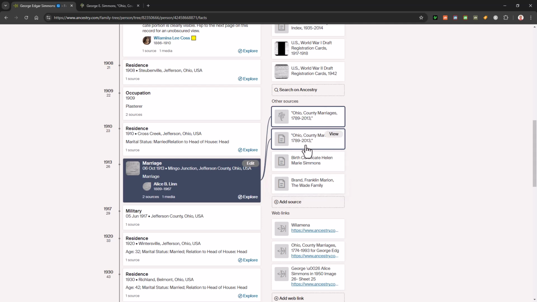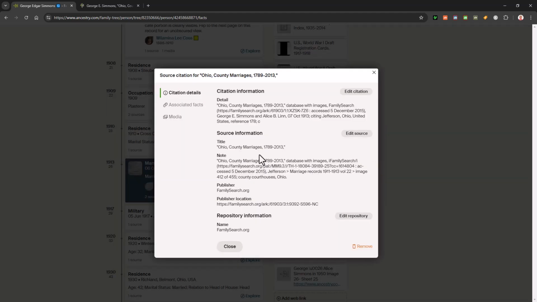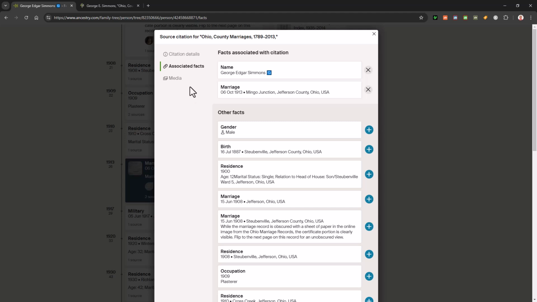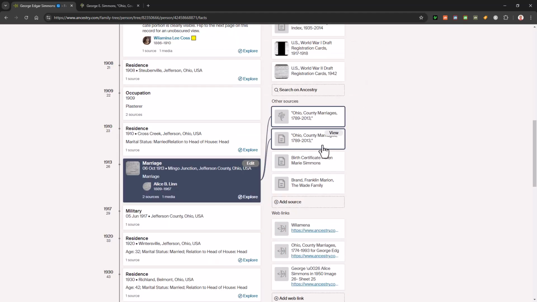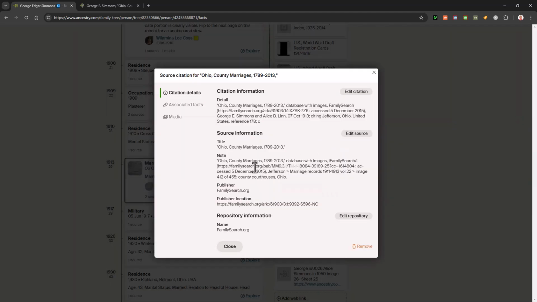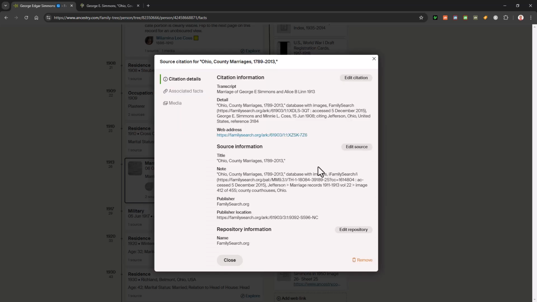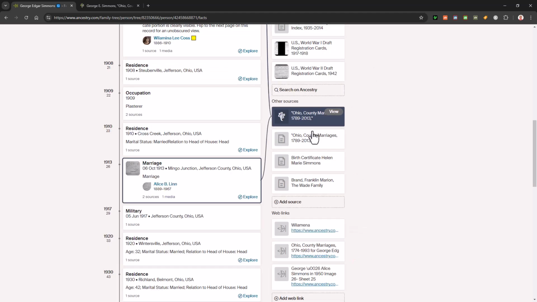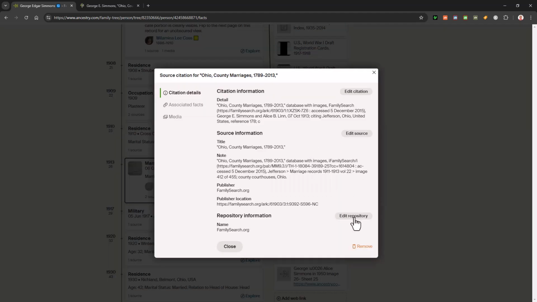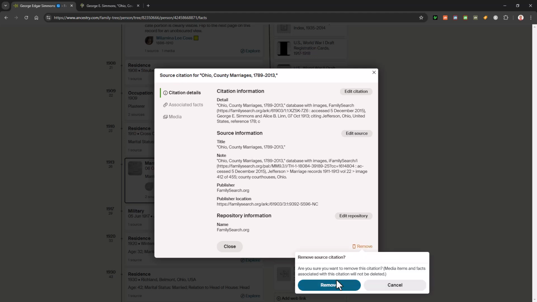It looks like I might have two in here? This is another index for the same thing, I'll betcha. Ohio marriages database, FamilySearch. Yeah, this is the same thing. Let me double check. Yep, but at least this one has a web address. So I'm going to delete this one because I don't need a duplicate. So I'm going to remove that. Bye-bye.